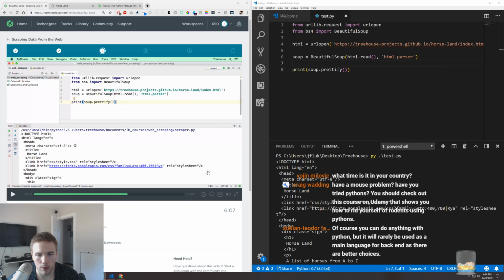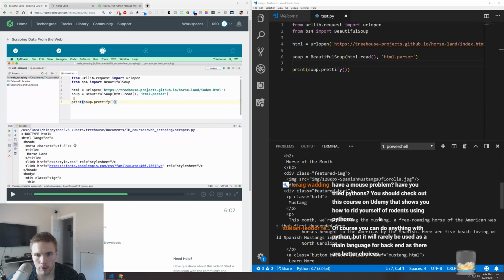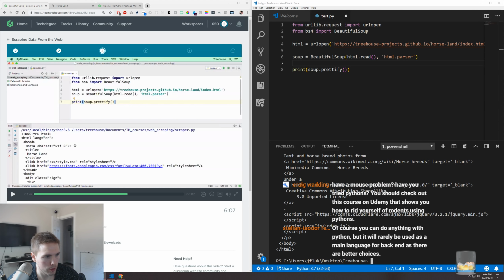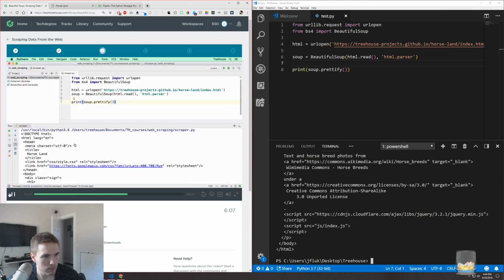I don't think this looks a whole lot prettier, but that's pretty cool. So I can grab data from Python and then I can press buttons and stuff, hopefully. Which is what prettify does. It simply makes things easier to read.